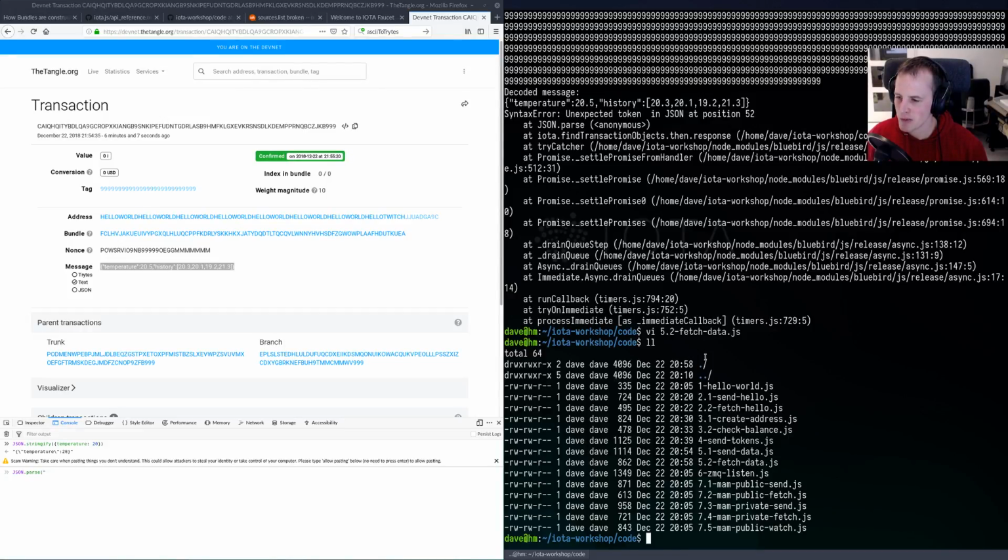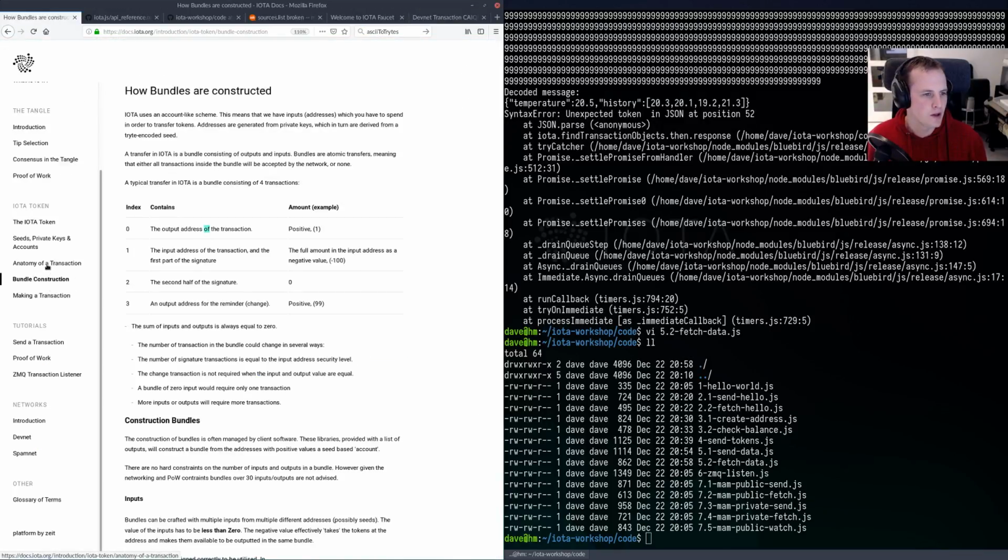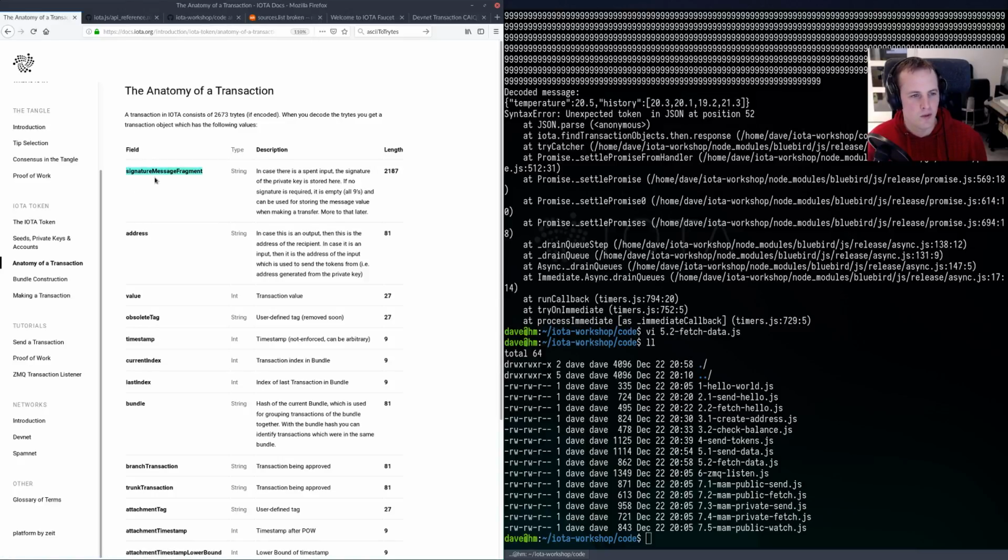What is the max size of a message before the POW increases? Let's have a look at the anatomy of a transaction. We have a signature message fragment. This is 2187 in length. So as soon as your signature message fragment, which is your message, exceeds this length in trytes, you need another transaction in order to split the message over multiple transactions. So you can send longer messages than this, but you will have to split it over multiple messages. And yeah, so basically you will have to send another transaction.